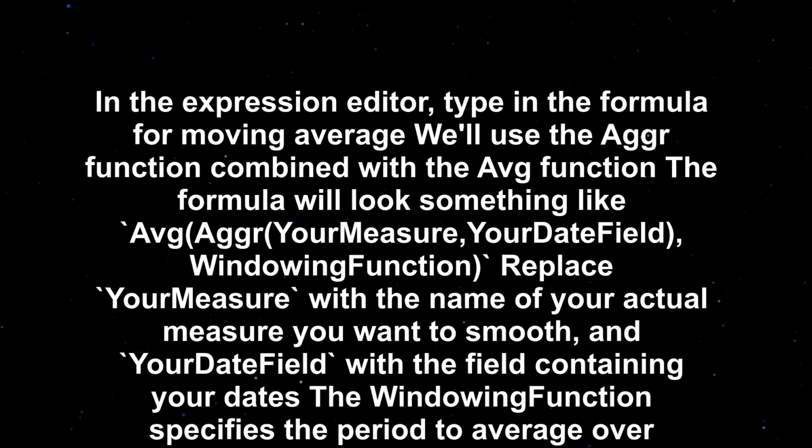In the expression editor, type in the formula for moving average. We'll use the Aggr function combined with the Avg function. The formula will look something like Aggr(Avg(your measure), your date field, windowing function). Replace your measure with the name of your actual measure you want to smooth, and your date field with the field containing your dates. The windowing function specifies the period to average over.